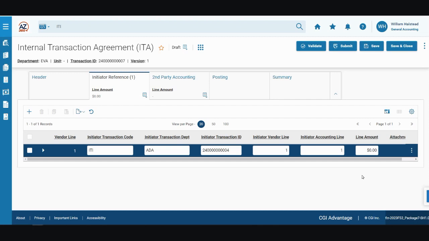We have completed the process of copying forward an ITI to an ITA in AZ360. The next and last training video in this 3-part series deals with the second party finalizing the ITA transaction and thus completing the transfer. Click Home to return to the home page.